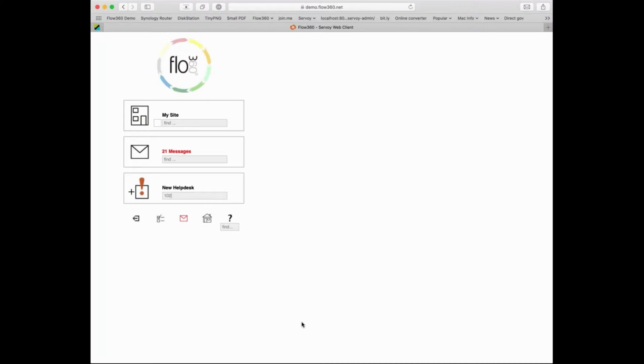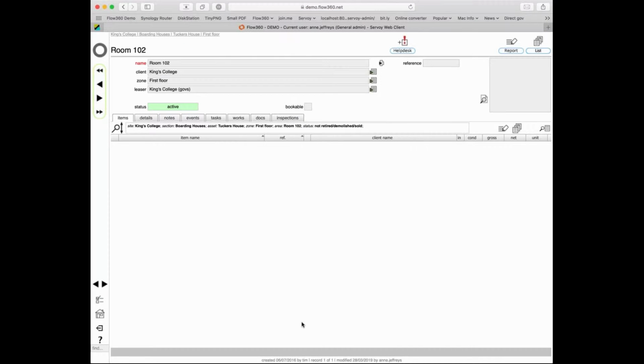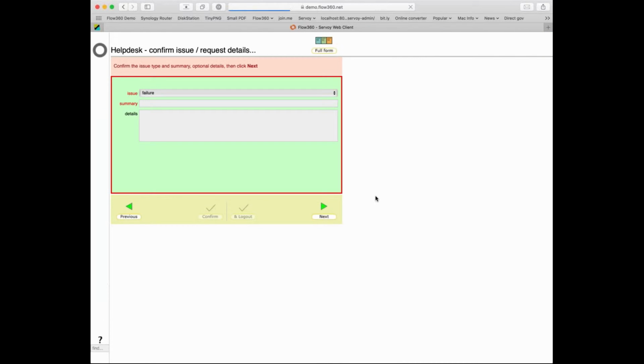So if I type in 102 at this point, it jumps me immediately to room 102. And if I click New Helpdesk issue, at that point, I'm straight into the green form because it knows who I am, so I don't need to confirm my identity. It knows the location already because I've come directly from room 102. All I have to do is say what is the problem, and confirm and log out.